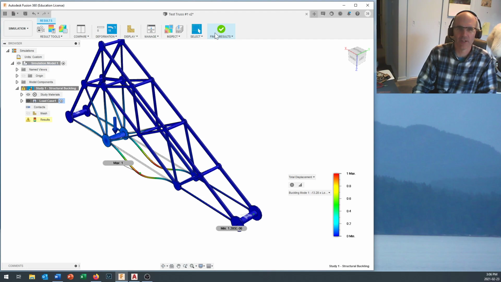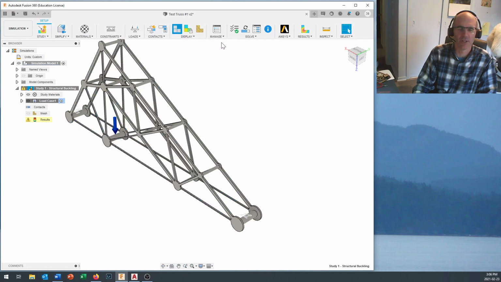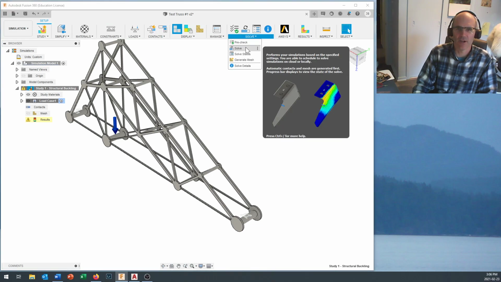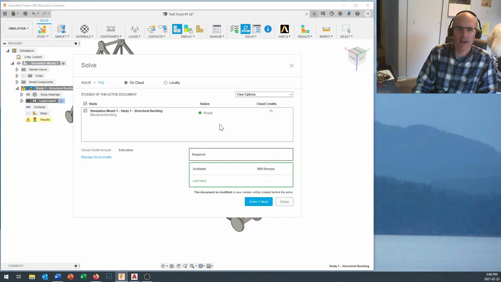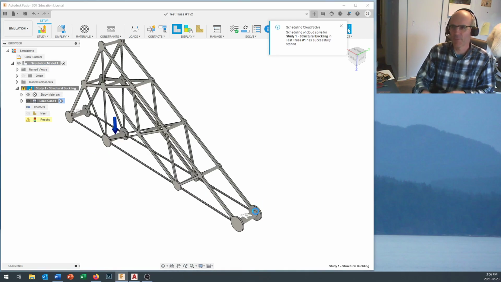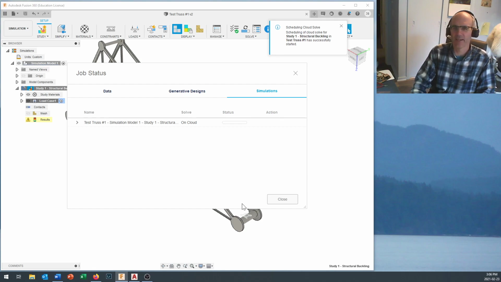So let's finish our results. We're done looking at the pretty pictures and come into solve. And there you go. Yeah, 15 cloud credits. Thank you very much, Autodesk. And here we go. Solve that one study. It goes back and it solves it all over again, just like it did before. So I will just press pause here and rejoin you.